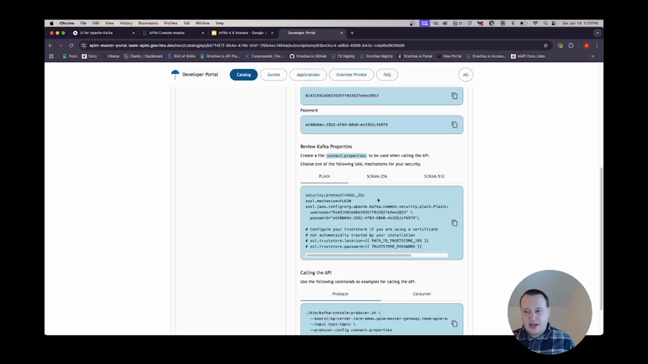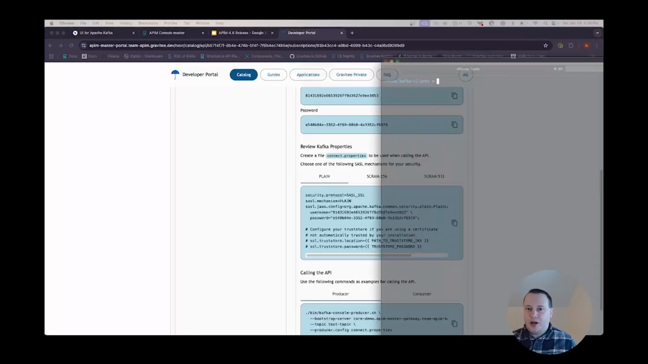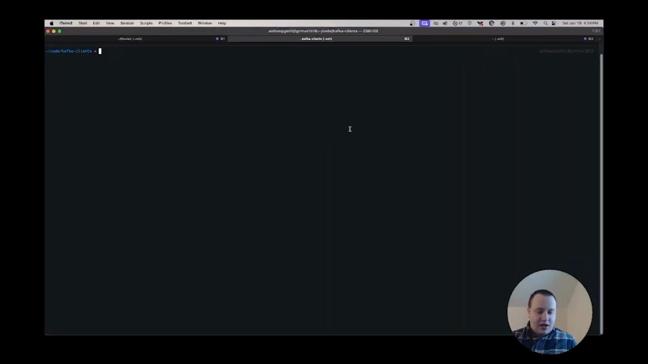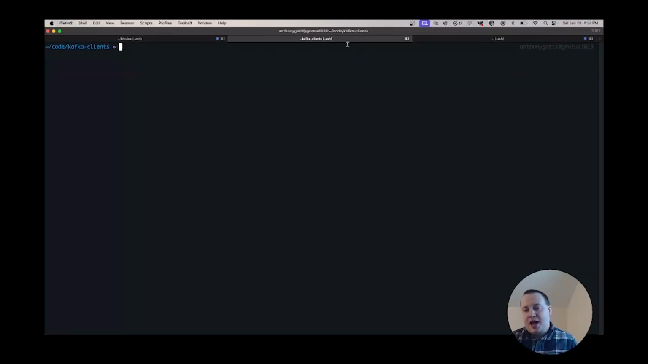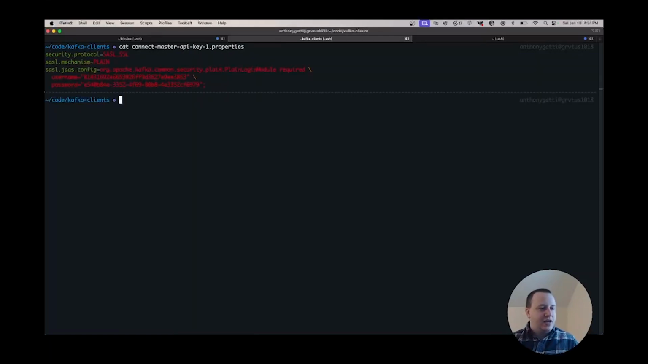I've already done that and used it on the client side, so let's take a quick look. I'm going to pull up my terminal and make this a little bigger. I can put that in a client properties file. In this case, I've got this already set up for an API key in a properties file. I've got my security protocol, SASL SSL, SASL mechanism plain, and then this JAAS configuration for my client that I've already configured through the developer portal.